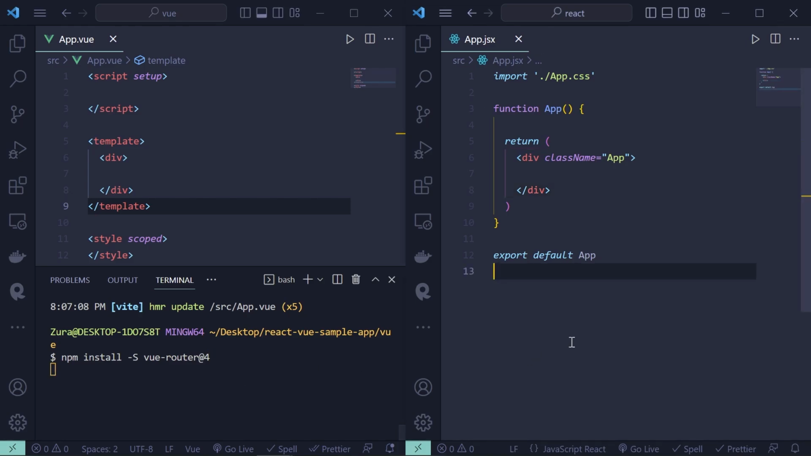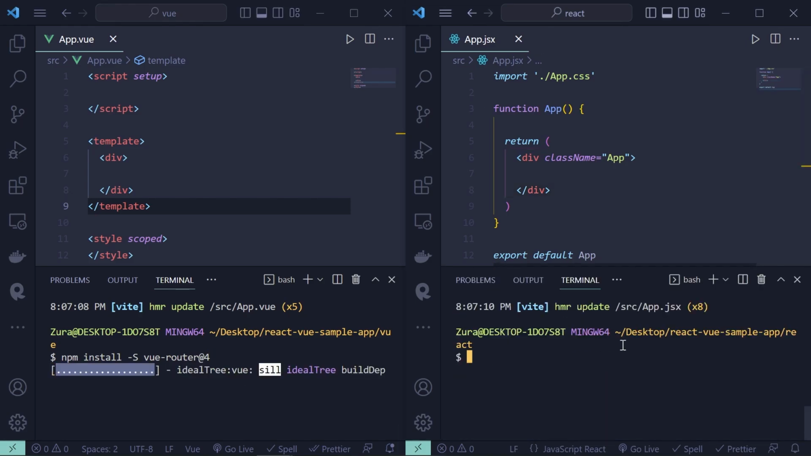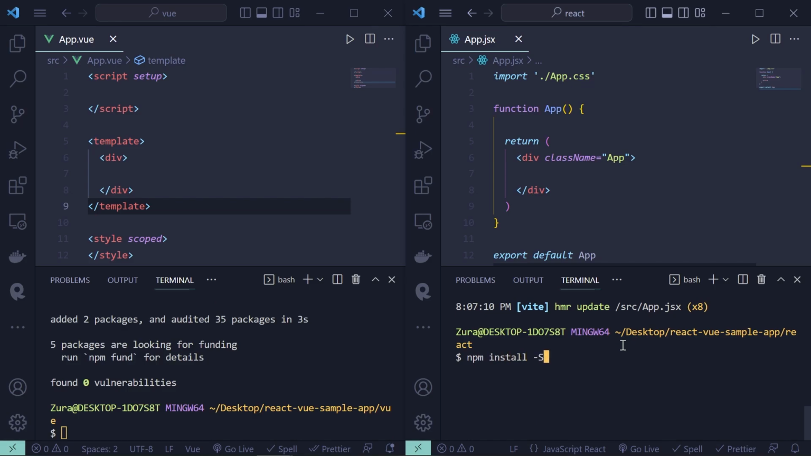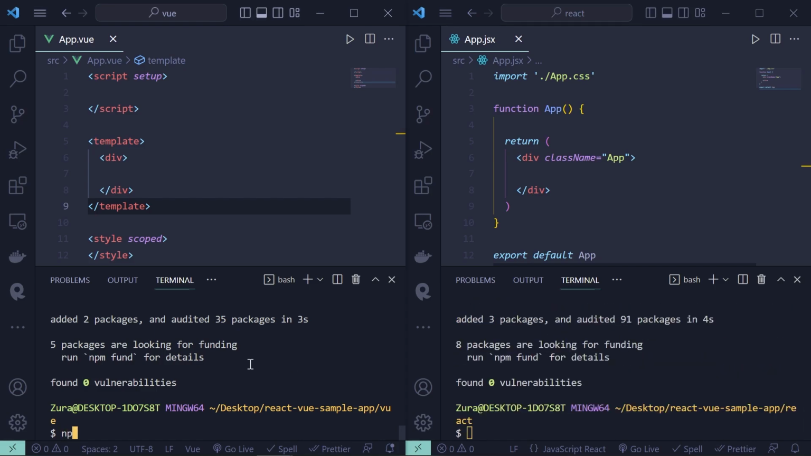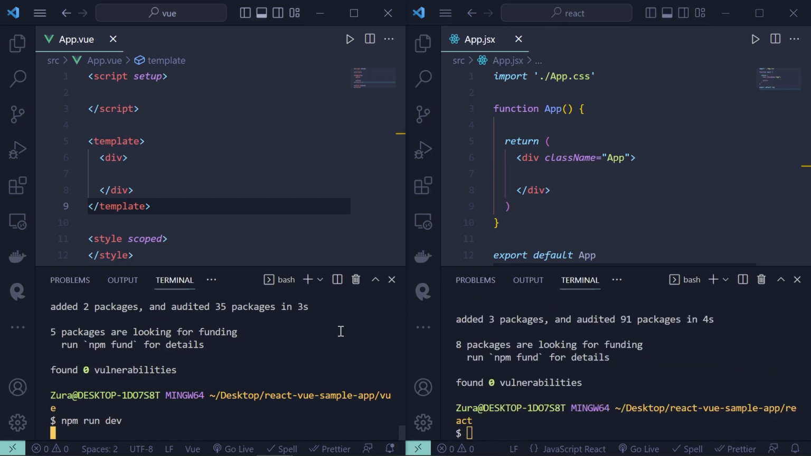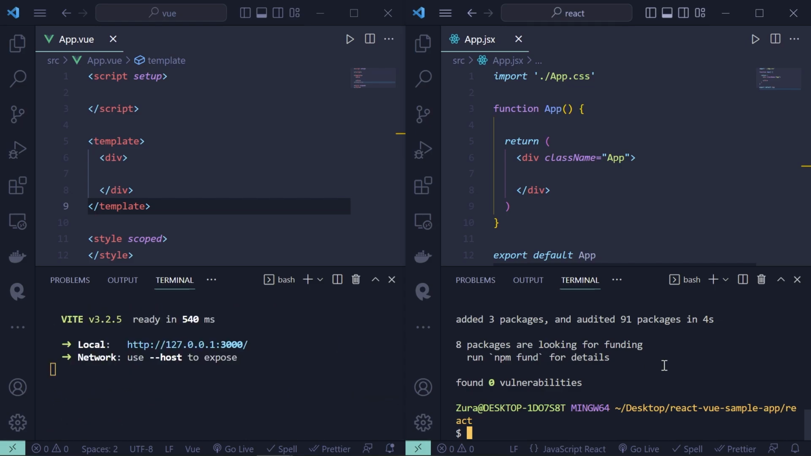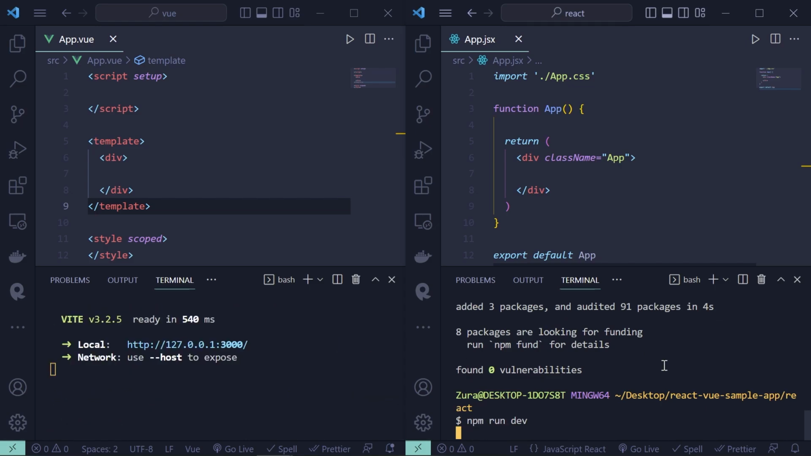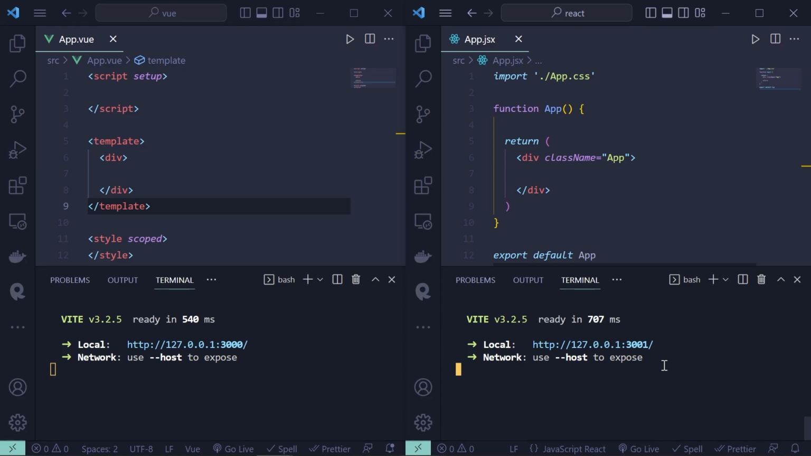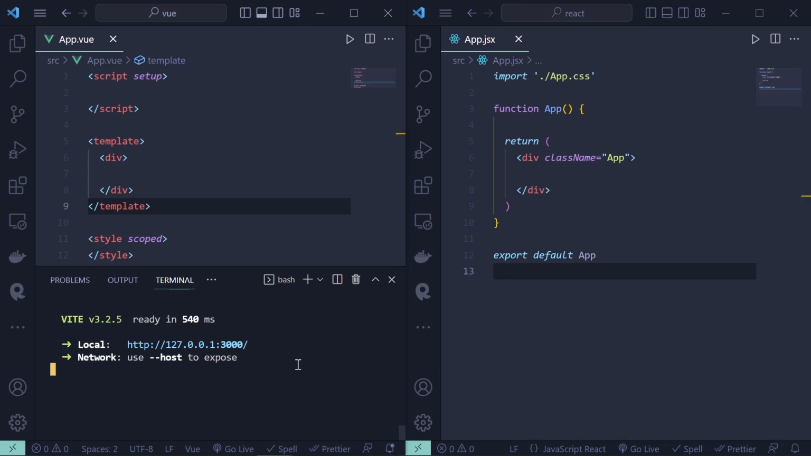Let's hit the enter and let's open terminal in the React, stop the server, npm install -S react-router-dom. Hit the enter. In the Vue.js side, the router was installed, so let's just run npm run dev, and the router was installed in React as well. Let's run npm run dev here as well. Okay, now we have to create router and configure application to use the router.